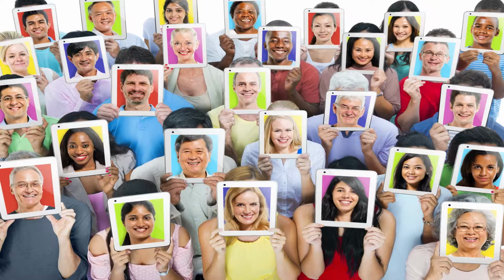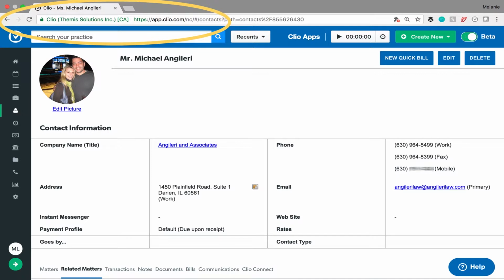So the next thing we're going to talk about is your contacts and why you should be housing your contacts in Clio. So you want to make sure that everybody in your firm can access the contacts for each individual matter. Different people can be associated with multiple matters.